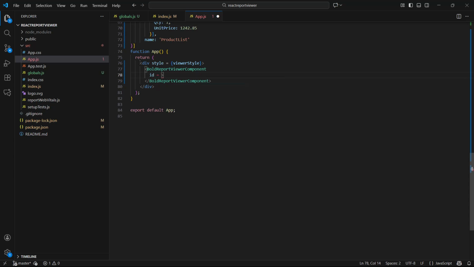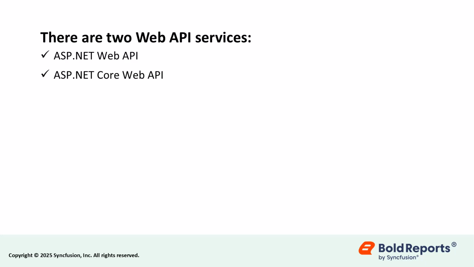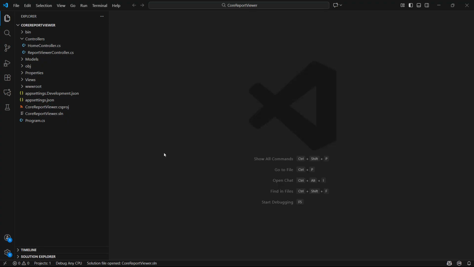In this tag, I add the Report Viewer Container ID attribute, which specifies a unique identifier for the HTML element. The Report Viewer requires a Web API service to process RDLC files. There are two options for creating a Web API service: ASP.NET Web API and ASP.NET Core Web API. For this demo, I've created an ASP.NET Core Web API service on my local machine. I have linked the video on how to create this service application in the video description for your reference.